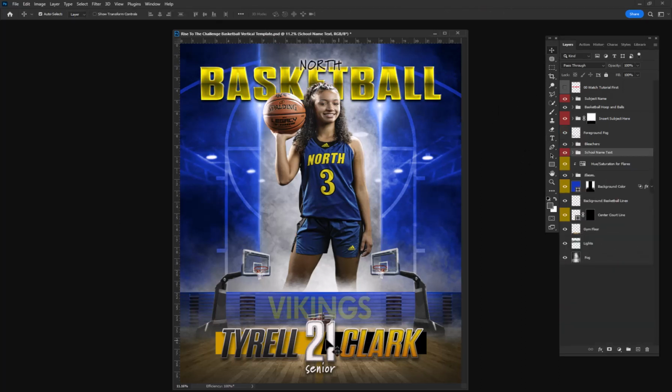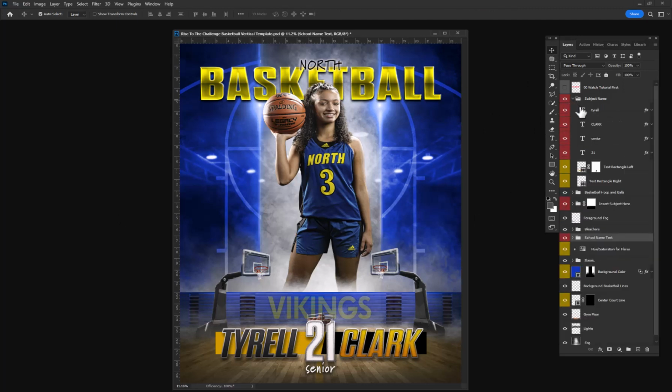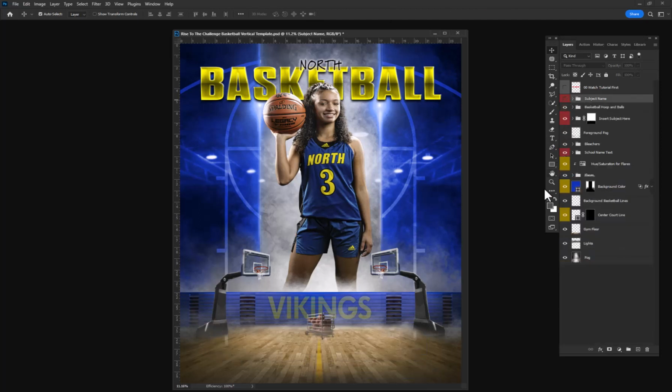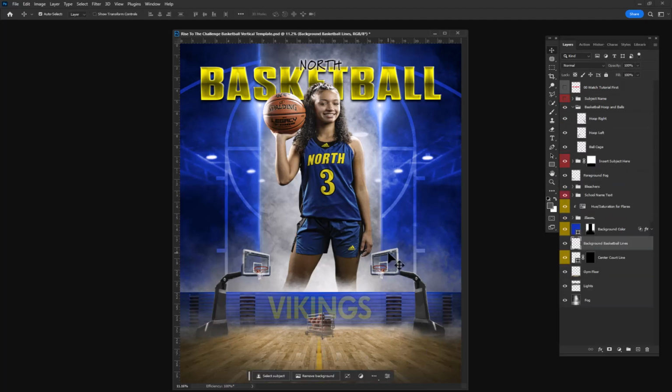You can adjust the name and jersey number at the bottom, or you don't even have to use the name field at all if you don't want to. You just shut it off and have an awesome scene there. All these elements are adjustable, movable, sizable, and editable. It can be as simple and easy as that to create an awesome poster, banner, or prints for your parents.